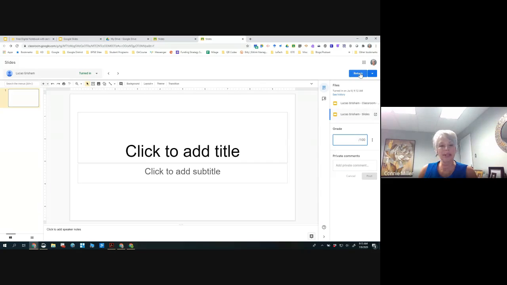Now, you really don't want to return it to your student, because then you're returning the work to your student. You only want to grade it. Lucas will be able to see the grade without you returning it. You really want to key the work.